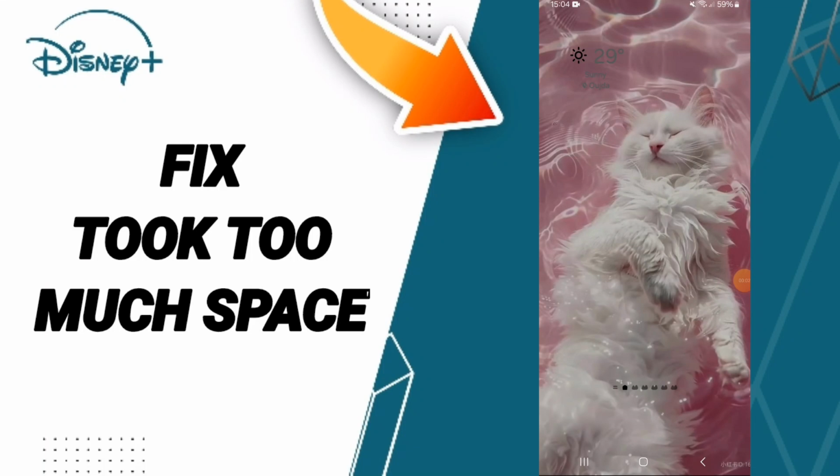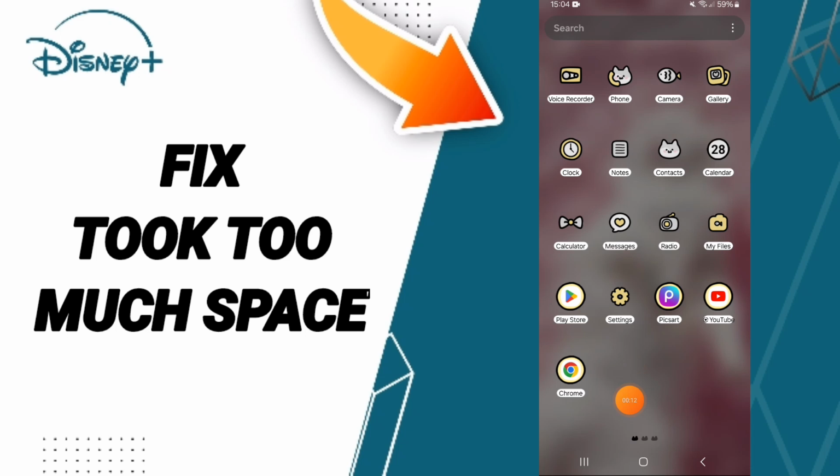Hello everyone, today we will talk about how to fix the problem of too much space taken on the Disney Plus application. We click on settings.